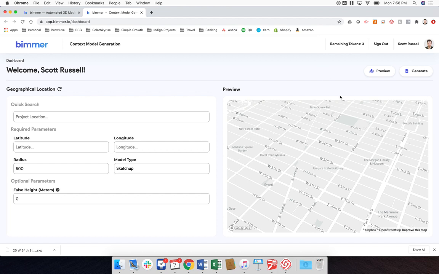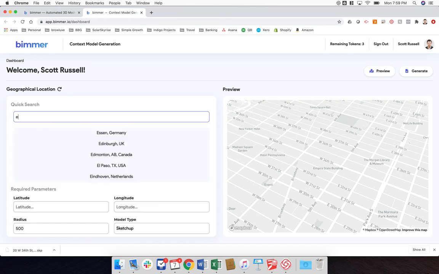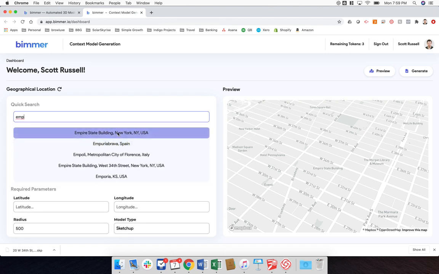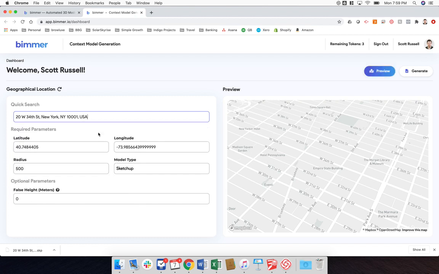So here I can see a preview window on the right, I can see a geo data window on the left, and all I really have to do to start is start typing in an address over here. So as a starting point, just for the demonstration, I'm going to start typing Empire State Building, and it actually brings up this selection based on the building name. It can do it based on address too. So I'm going to click on Empire State Building.